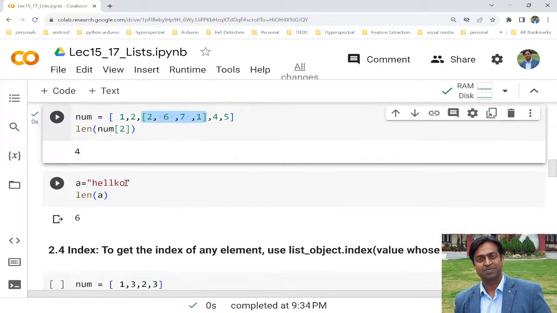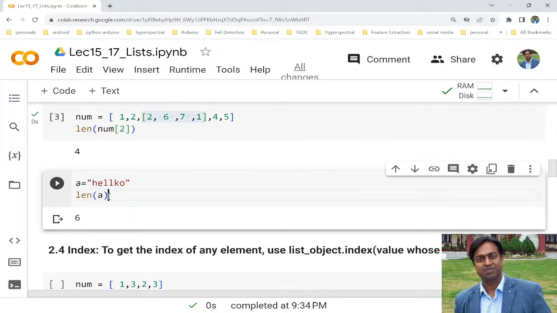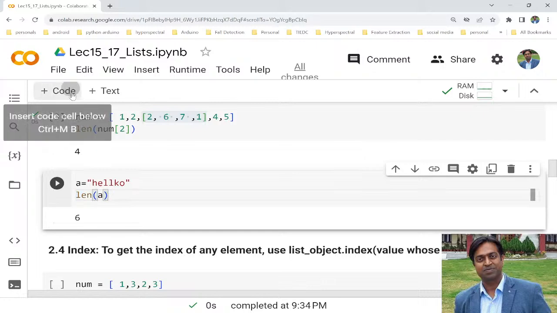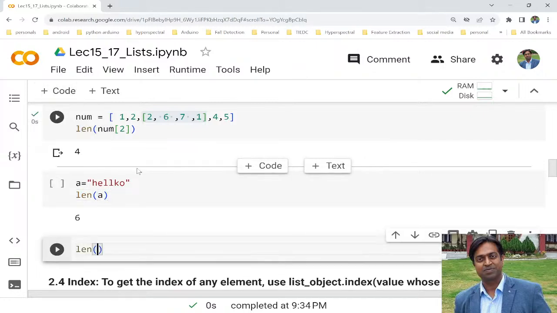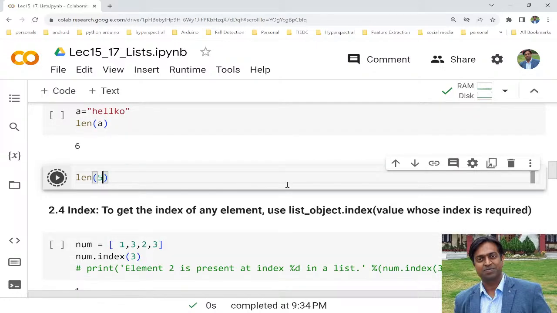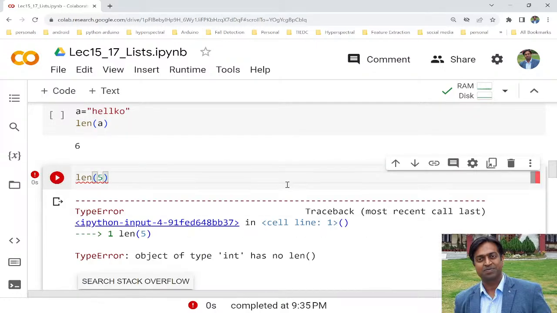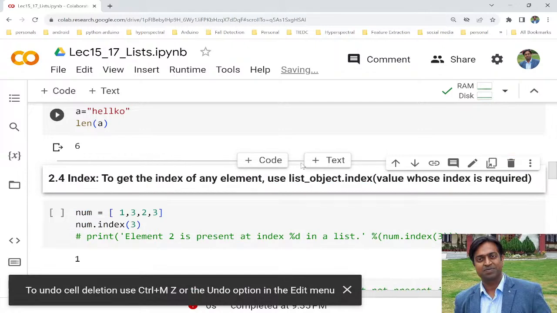Then we discussed that if we have a string, then this function can be used for the string also, but the length function cannot be used for integers or for float values. We have seen that if I try to get the length of this, it is going to show an error. Why? Because an integer does not have any length, right? So over here this function is invalid for the integer and for the float.